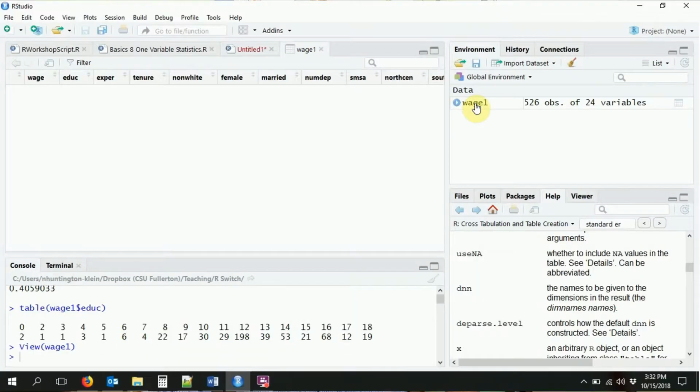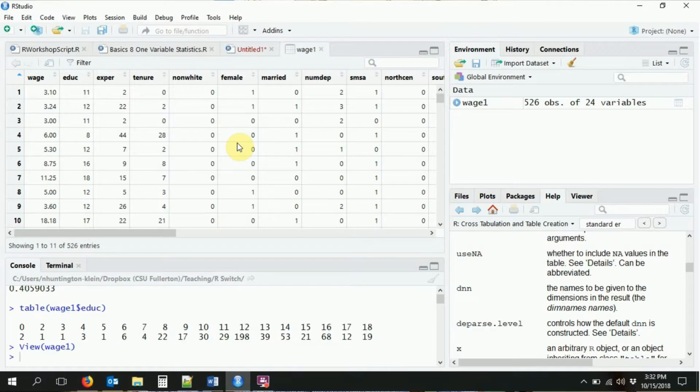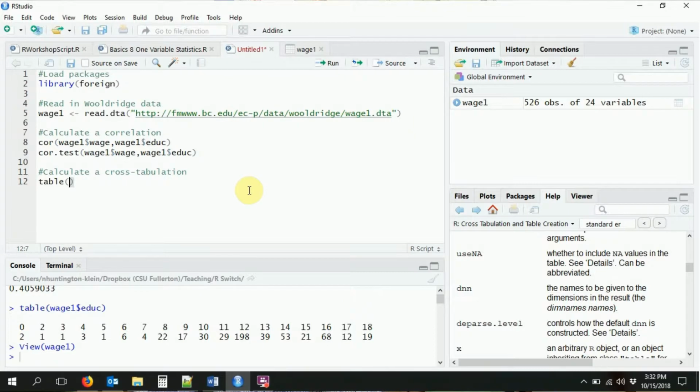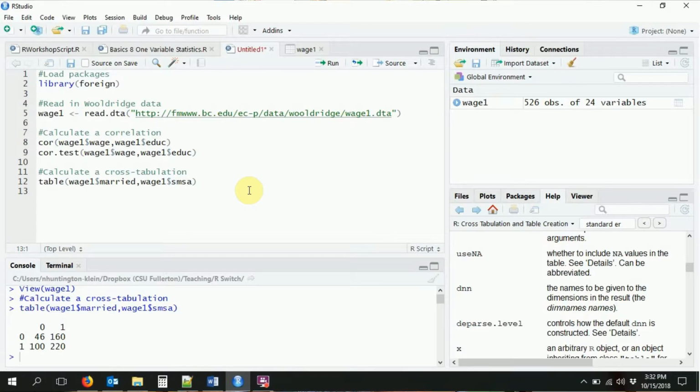So the first variable this time, let's say we want to look at the relationship between whether you're married and, what else we got here? What can we look at? Whether you're married and whether you're in a major metropolitan area, an SMSA. So let's say we got the table looking at the cross-tabulation of being married and being in an SMSA. So if we do that, it will show us the cross-tabulation. So on the left, we got 0 and 1. So that's showing us if you're married or not. On the top, we have SMSA, 0 or 1.